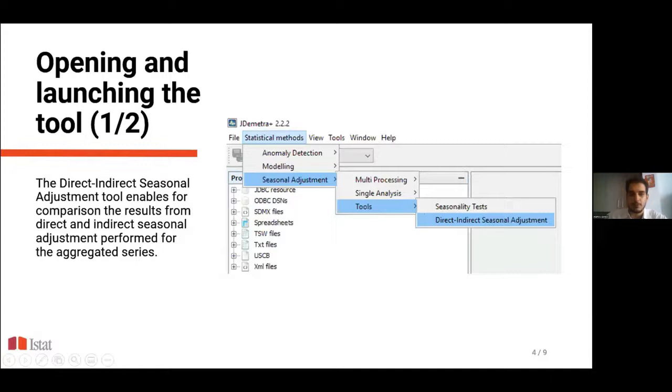Once described how to upload the data, let's see how to launch the tool for direct-indirect seasonal adjustment. First, click on the statistical methods in the toolbar on the left upper side of the window. Then choose seasonal adjustment, then tools, and finally direct-indirect seasonal adjustment. On the right side, Jdemetra will open the window of the tool.